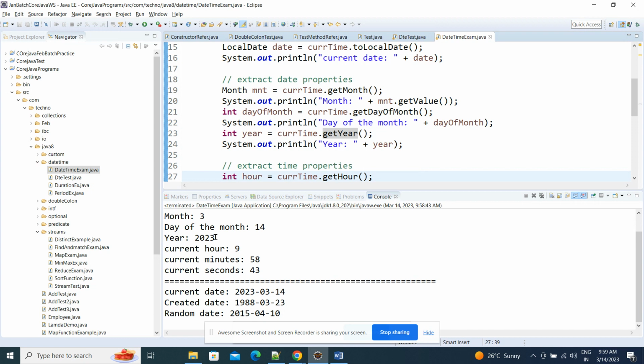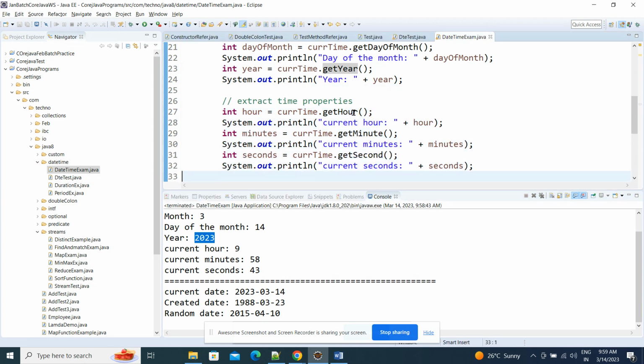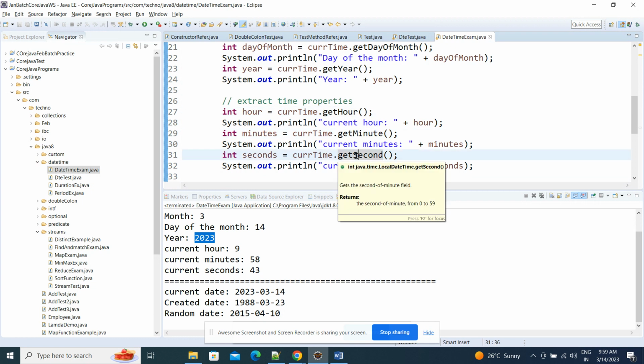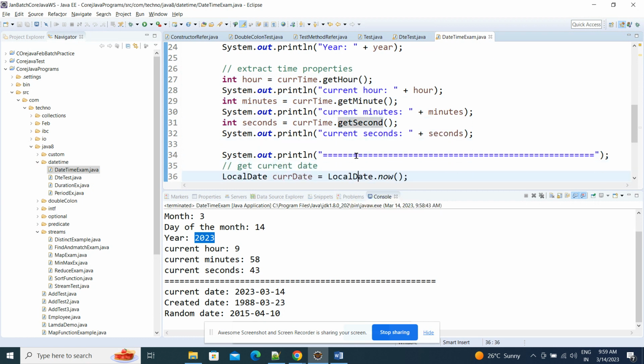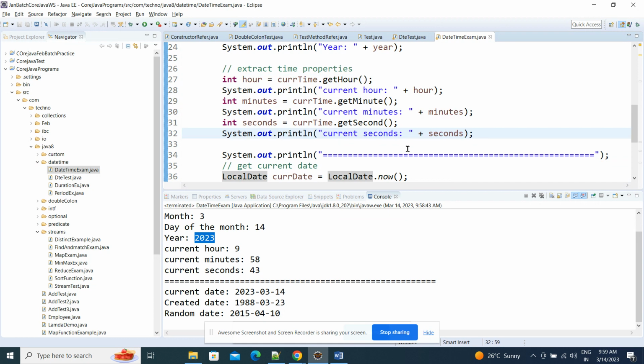Here is that 2023. Next you extract the properties: hours, minutes, seconds. Okay, it is easy to get these details, not like before.